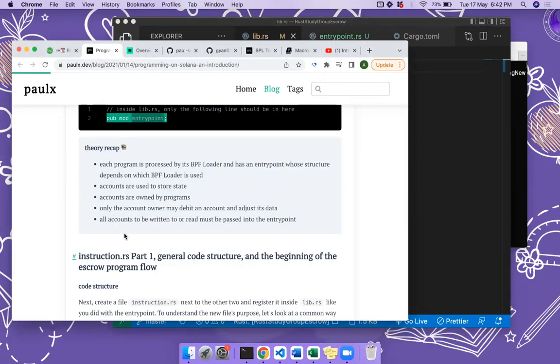Okay. Each program is processed by its BPF loader and has an entry point. Accounts are used to store state. Accounts are owned by programs. Only the account owner may debit an account and adjust its data. Okay.